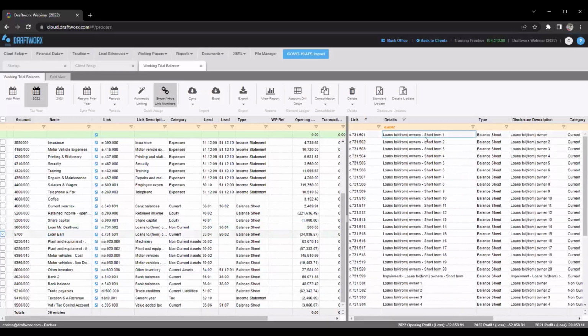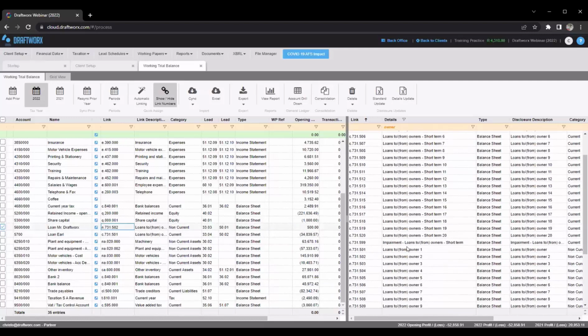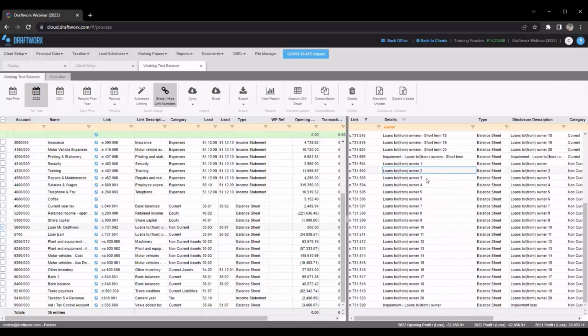So I've already used my short-term loan one for Earl's loan, so I don't want to use the same one for Mr. Draftworx because I want to show them separately in my notes. So then just make sure that you use the loans to from owner, the second one on the list. That's why we've got a list of 20 of them so that we can split them up nicely.